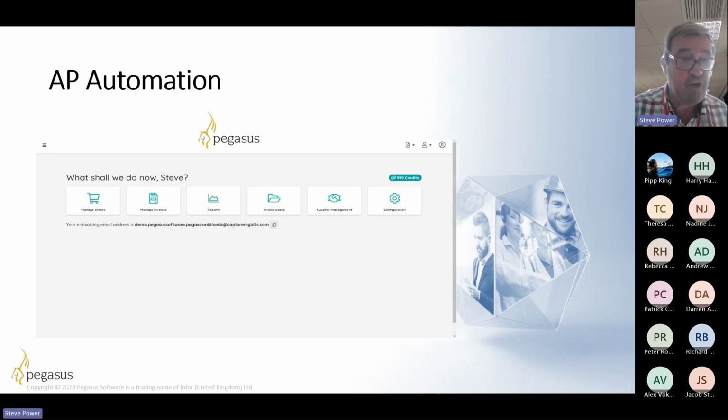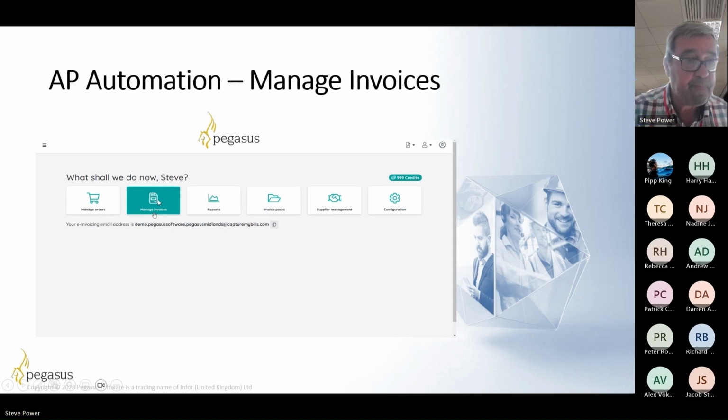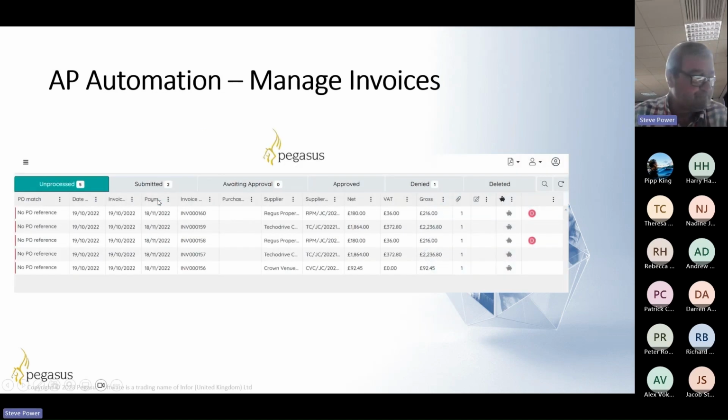Okay, let's go back to the home screen and let's have a look at it from an invoicing perspective. So I'm going to select this option here to manage invoices. Okay, so let's go into that option. And here we've got a number of trays that are sitting here, unprocessed, submitted, and what have you. Here's the unprocessed transaction, and I can see there are 5 invoices that are sitting in this tray for unprocessed.